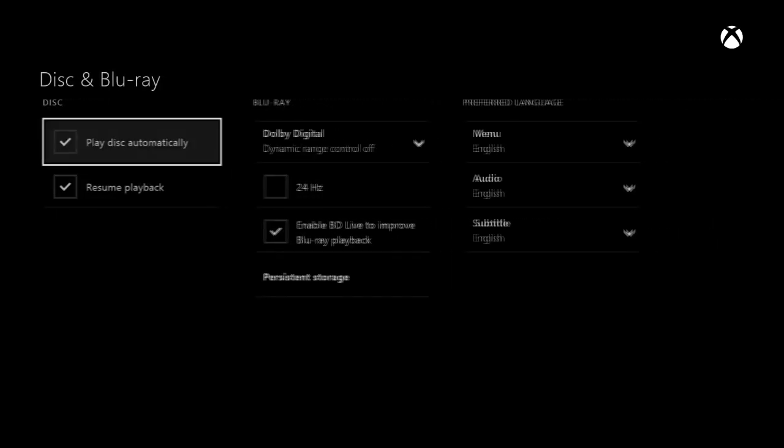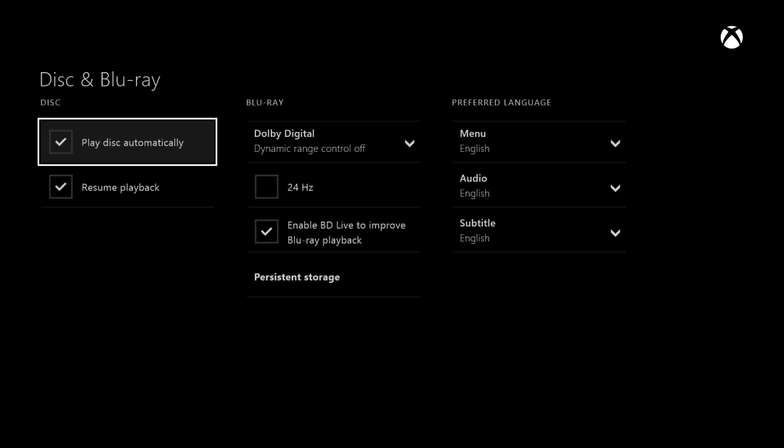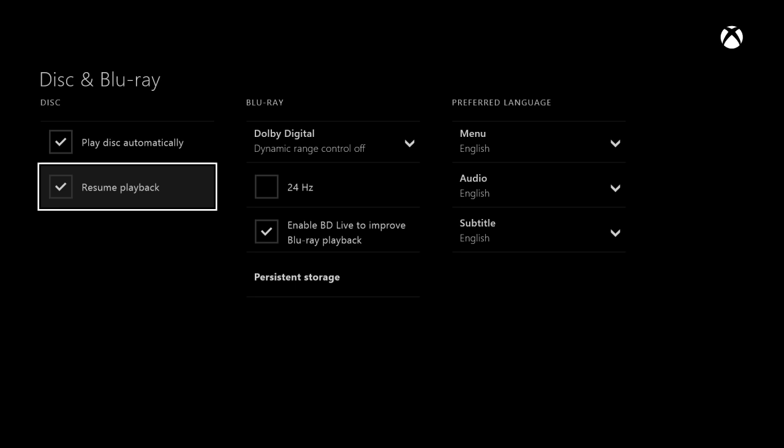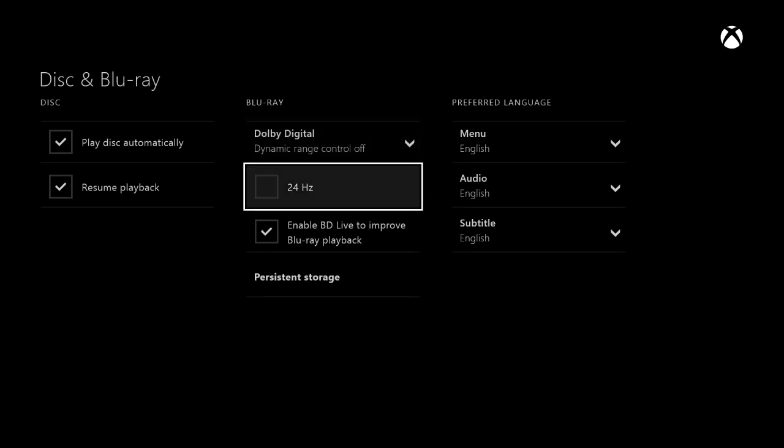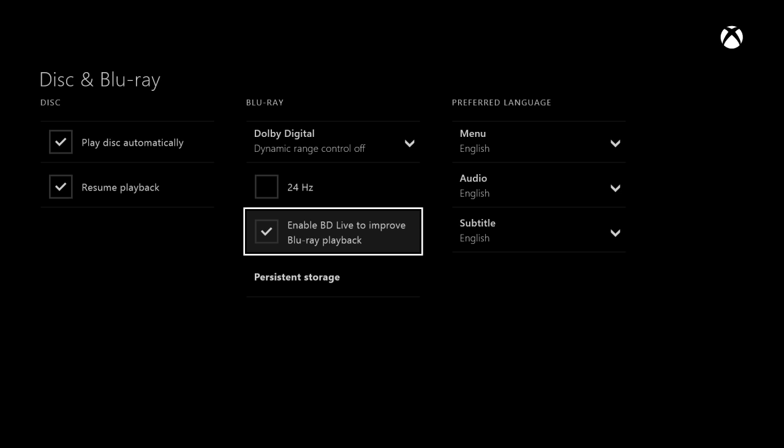Let's go over to disc and Blu-ray. Disc and Blu-ray is where you can specify if you want to automatically play discs, and if you want to resume playback when you are switching between your applications. For the Blu-ray, you can edit some of these settings. I don't know what the 24 hertz is. That's not something I'm familiar with, but you can specify any of these. The BD Live experience, I recommend keeping that.